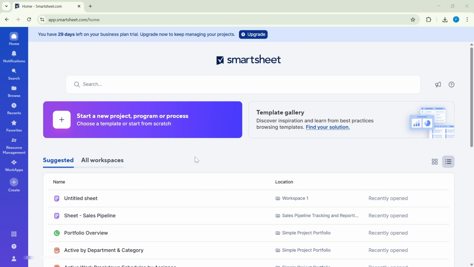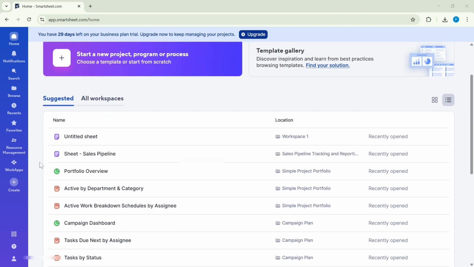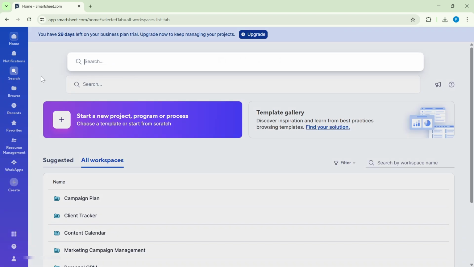Home is your hub. You'll see recent items and quick access to your most used content. Use the search bar when you don't remember where something is and rely on the left sidebar to jump between Home, Browse, and Notifications. This saves a lot of time as your folders and workspaces grow.